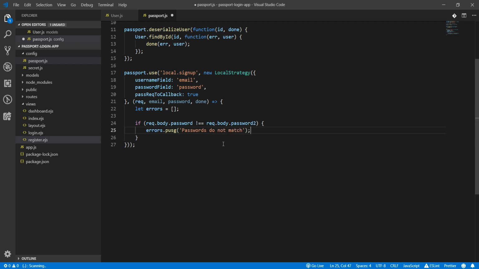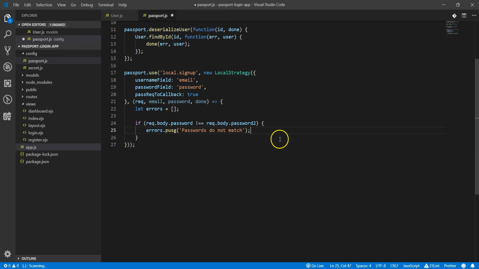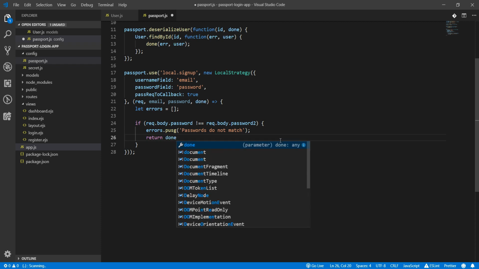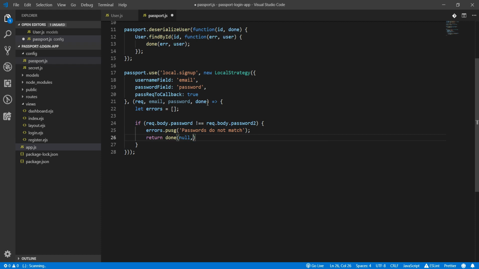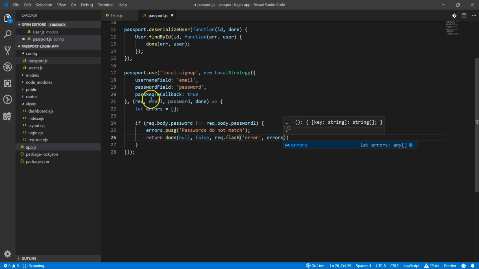And remember, we've already added our connect flash middleware right here. You can see I've already added it, so we can just add to the connect flash. So I'll say return done. Now I want to return this callback. The first property is going to be null, the second is going to be false, and then I'll say request.flash. The name of this is going to be error, and I'll just pass in errors, which is this array right here.